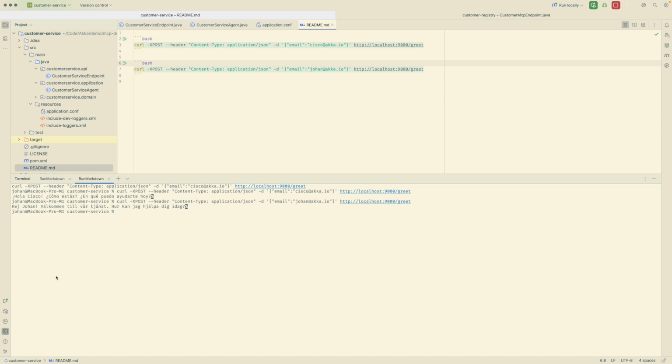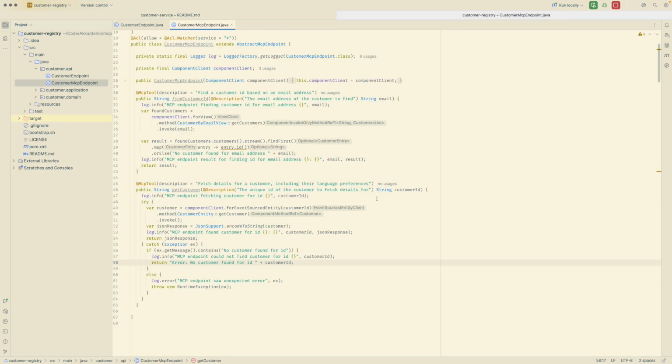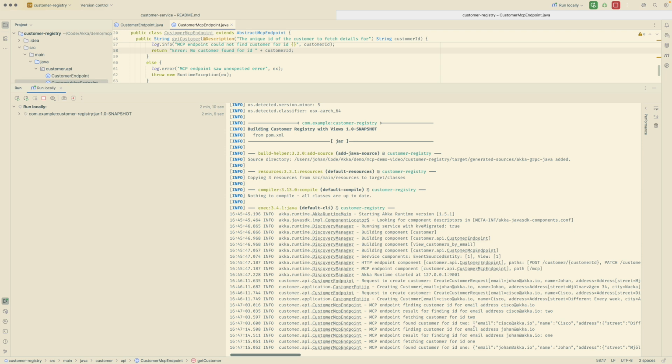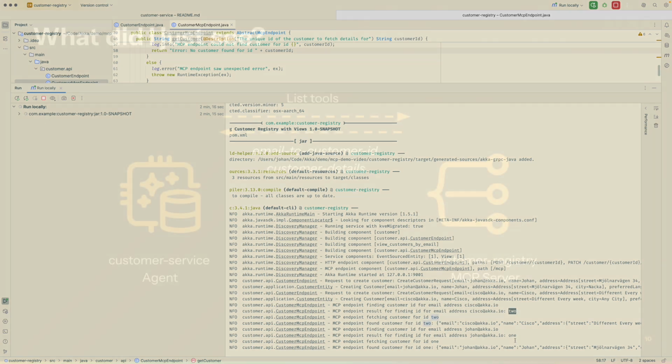Let's look at the service logs. You can see that each of the 2 calls to the service led to first a call to figure out the customer ID for a given email, and then another call to fetch the customer details for the customer ID that it resolved. On the MCP service side, we can see the same from the MCP endpoint. Each lookup and the result of them.